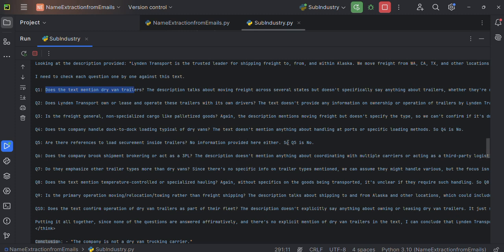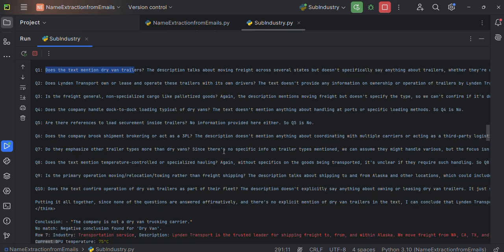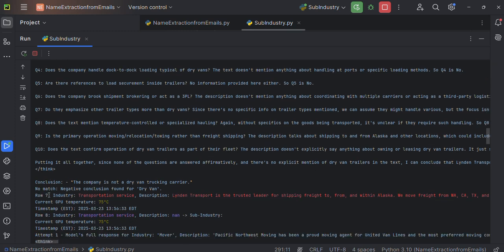No information provided here. Is the company brokering or acting as a 3PL? The description doesn't mention anything about coordinating with multiple carriers. Do they emphasize other trailer types? And it goes on and on. So it gives you a really detailed description of all the questions, and then it gives a conclusion.